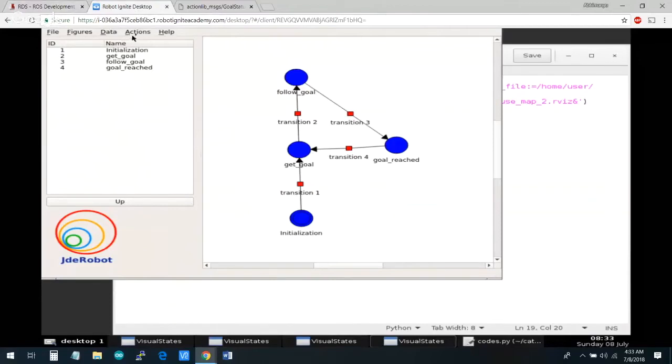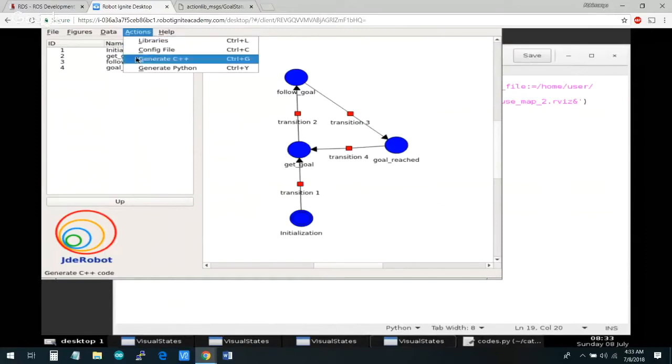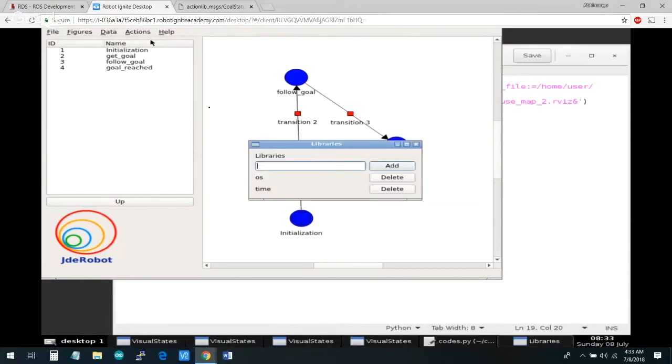We are done. Now we just need to do one more thing, which is adding the necessary libraries and maybe one variable that we use, which is basically the done variable. I think we already added it. So basically global done equal to false. We are initializing it. And now we can go under libraries and write the required libraries. I don't think we need time, but yeah, let's keep it for future.